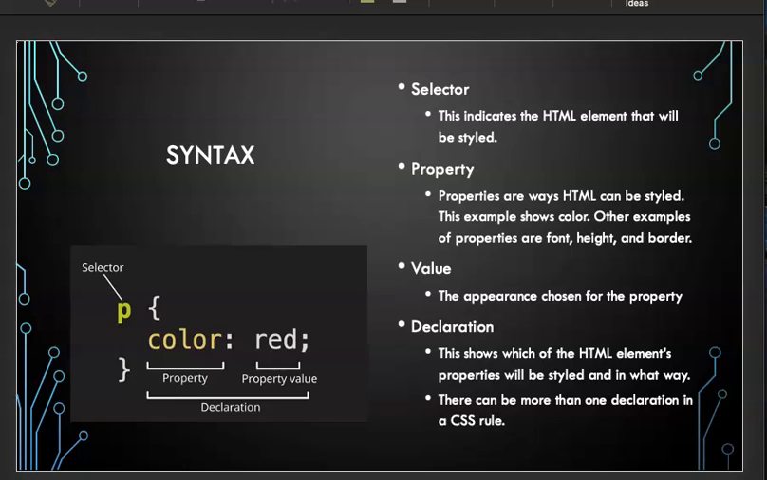Together, the property and value are what is referred to as a declaration. There can be more than one declaration in a CSS rule, so you can change more than one aspect of an HTML element at once. To separate different declarations, semicolons are placed in between them. Now that we know the parts of a CSS rule, let me show you how to use them.